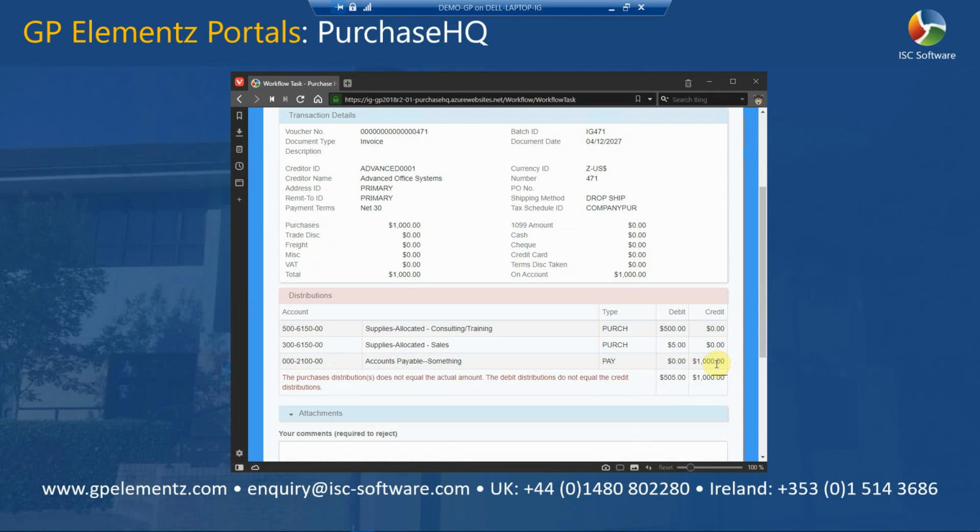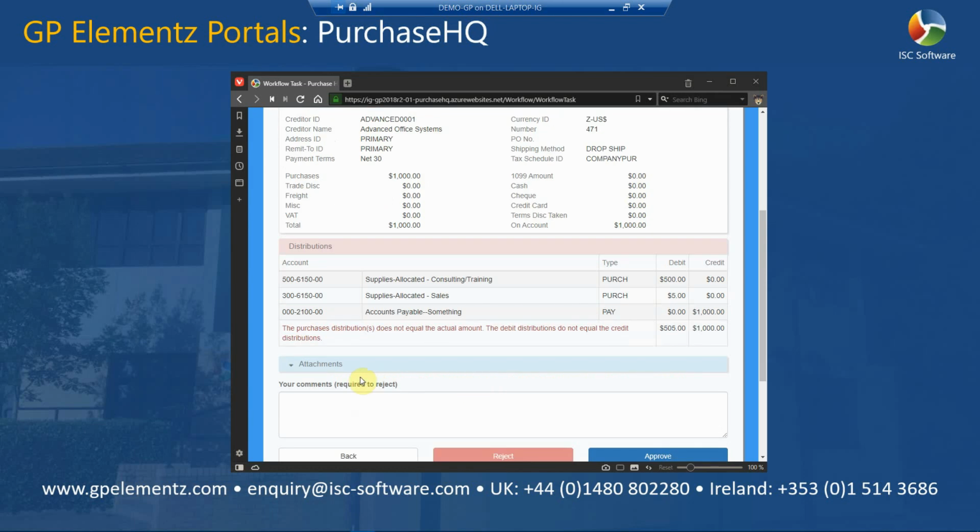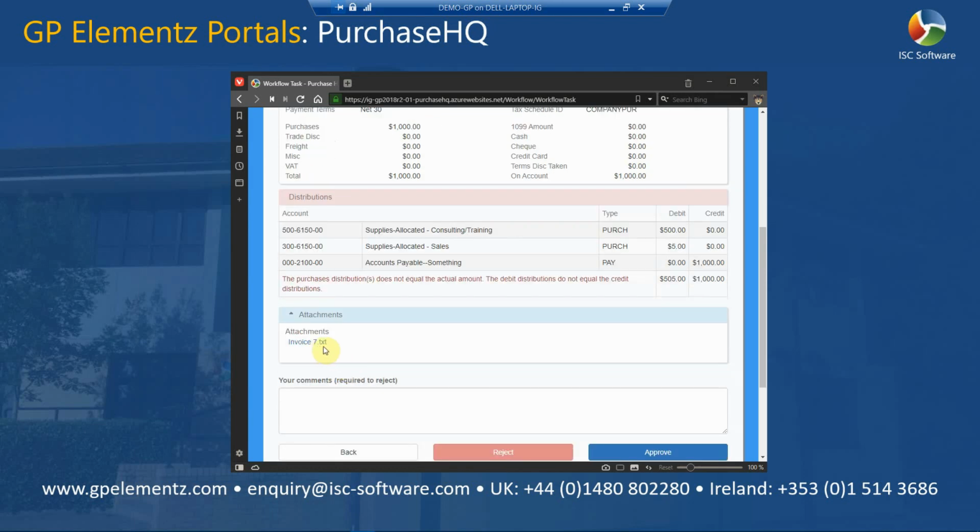And in this case, the user entering it has made an error, and we've ended up with a mismatch. And we get a warning message here telling us that distributions do not equal the actual amount. So I know straight away looking at this, there's a problem that needs to be addressed. We have an attachment section, which will display if an attachment has been recorded into the document attachment module against this invoice. And I can open that up and I can see the attachment. So usually that would be a scanned copy of the invoice from the supplier.